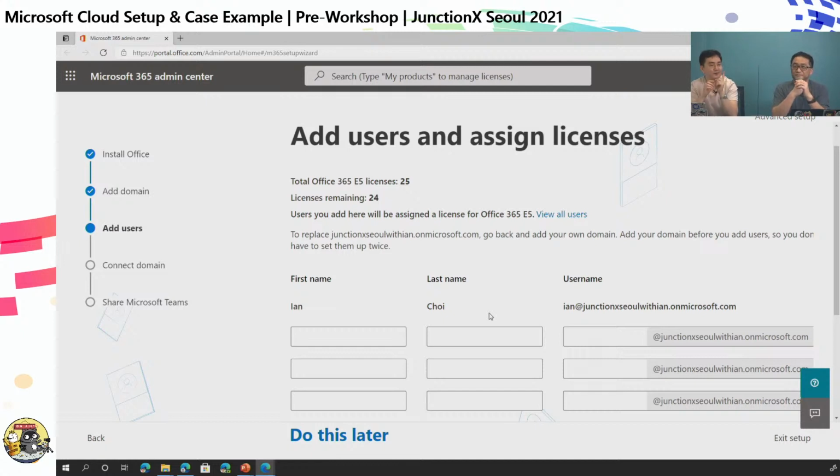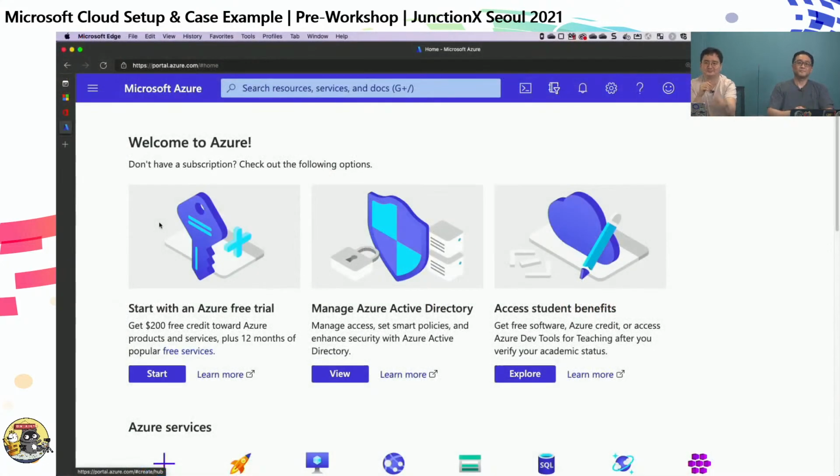Yeah, thank you for the great information. So if you participate in JunctionX Seoul, then only one team member needs to follow this instruction first. That's right. Okay, thank you, Justin. Then let's go back to your screen. Sure. Yep. So once you get into the Azure portal here, you will be able to see this screen because you have no Azure subscription yet.